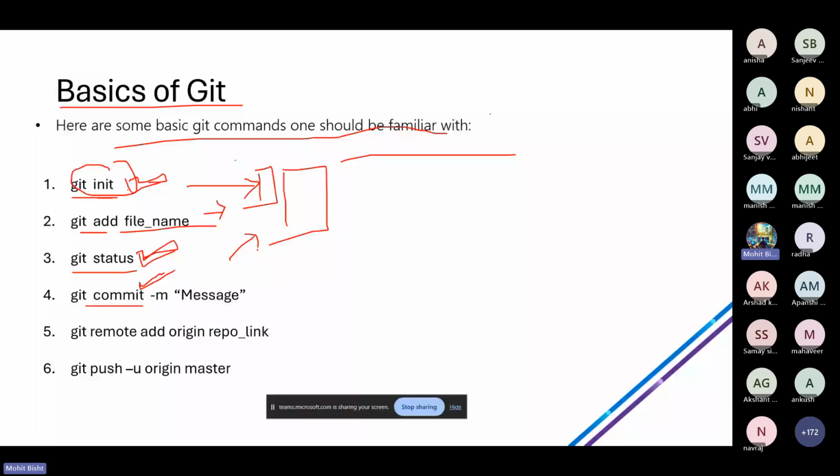Commit message is also important, and how you commit a message is also important. Suppose I'm adding a screenshot, it is necessary to add a relevant comment, because when some other person tries to see the git comment, he or she might get confused. So it is important to add a relevant git message, right? So next we have git remote add origin repo link.